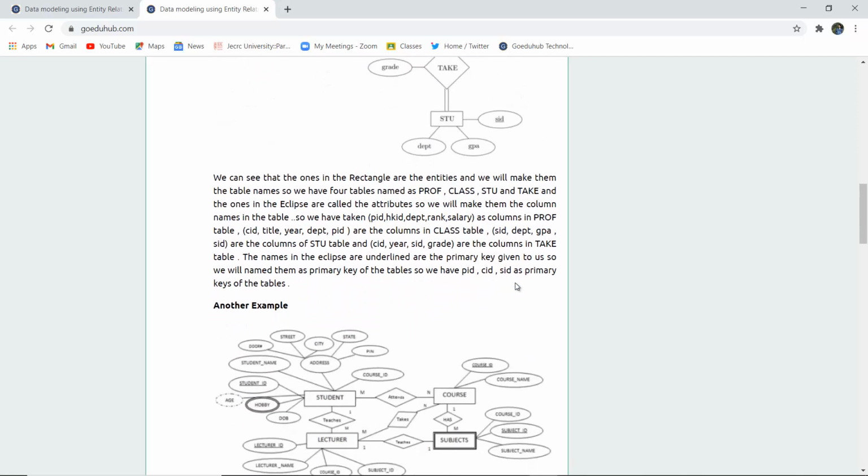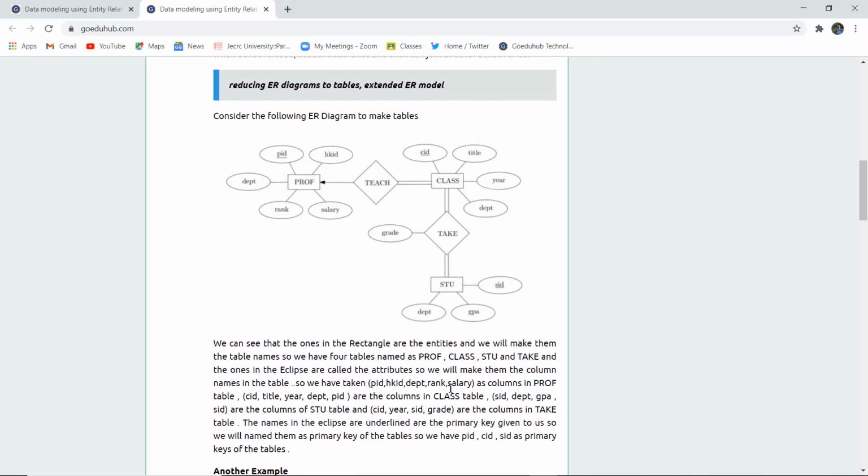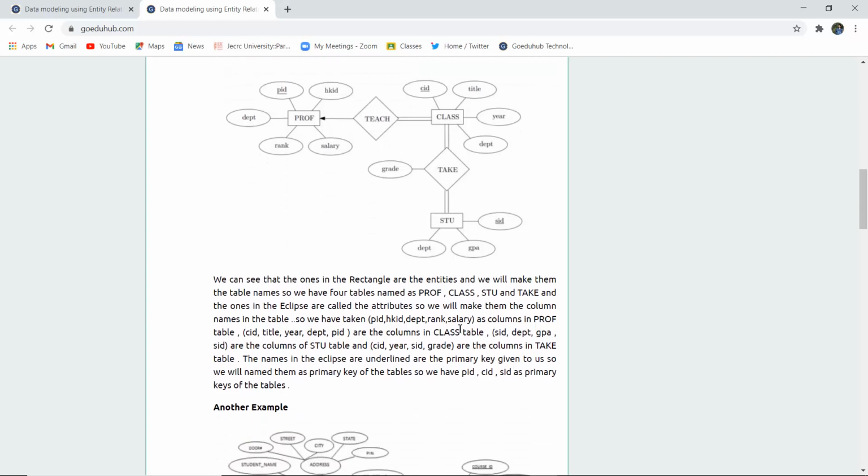So we can see that the rectangles are the entities, which can make the tables. So these rectangles basically make tables. So the entities give us 3 tables: professor, class, and student. So these are the tables. And now there are ellipses, which are the attributes. So we'll make them the columns, and we have several columns accordingly in the respective tables.